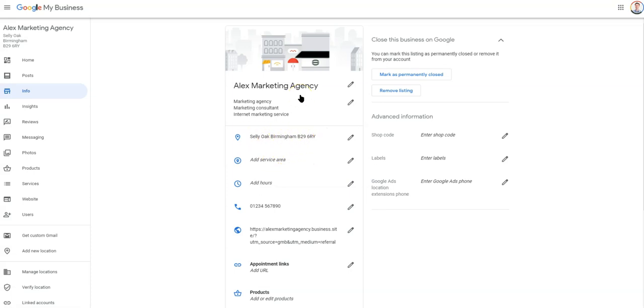In the final scenario, if you're a brick and mortar business, but you also serve customers at their home, then you can leave your address here, as well as include all the areas that you serve.